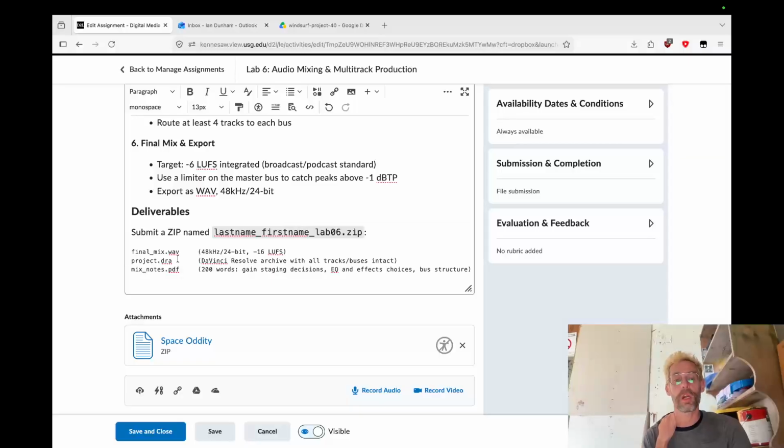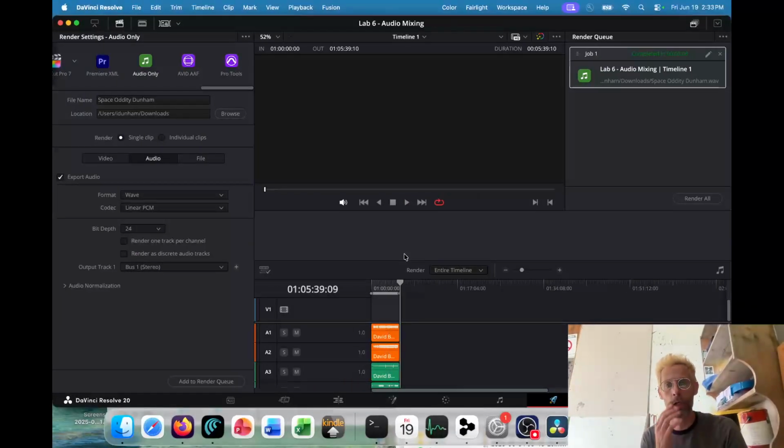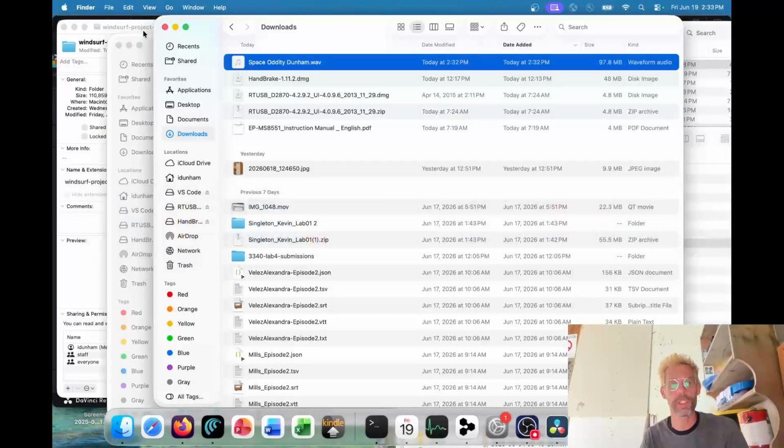And that's what you'll turn in along with, I want to see your DRP file. Actually, really all I need is your DRP file. DaVinci Resolve project. And that's just the file you've been working on here. So this saves by default in whatever location you created it in. So for me, I created it in downloads, I believe.